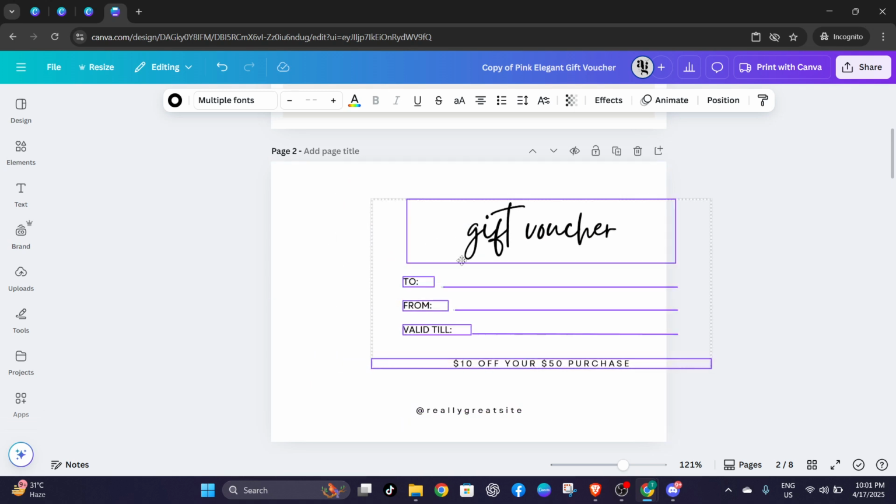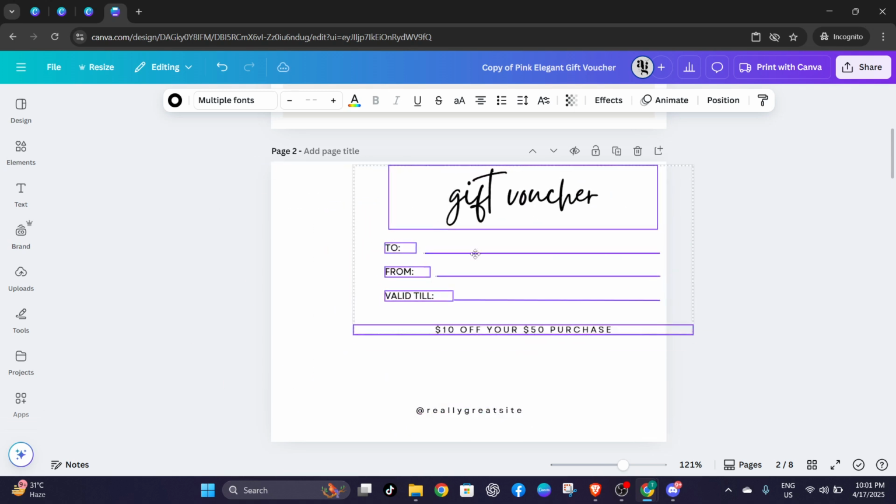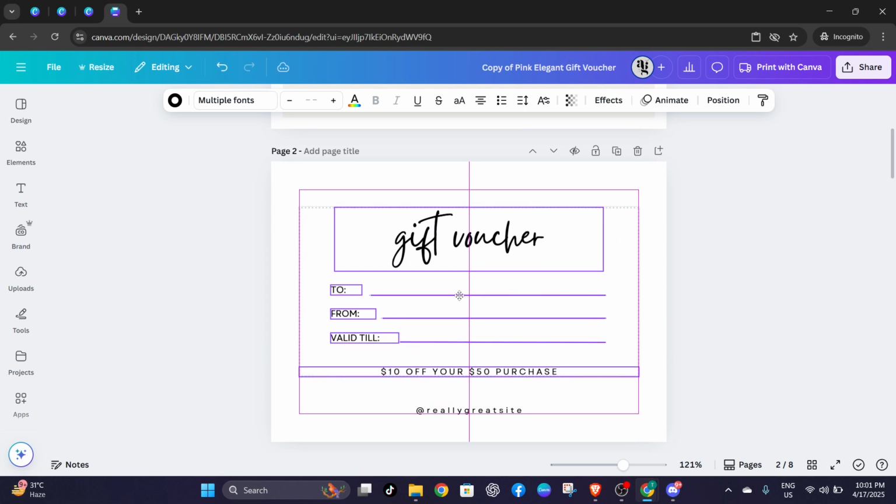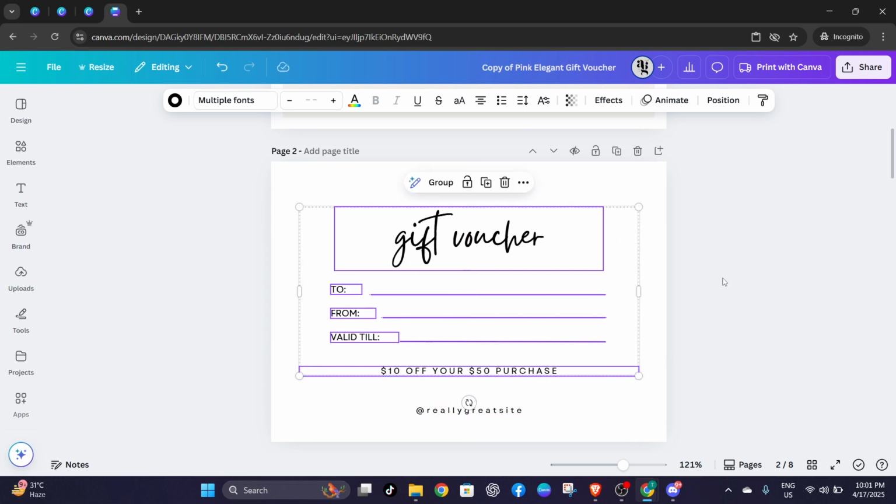That's it! You've successfully learned how to select multiple elements in Canva. This straightforward technique can save you considerable time and effort, especially when working on complex projects. Remember, mastering small features like this can lead to a more efficient design process, allowing you to focus more on creativity and less on mundane tasks.